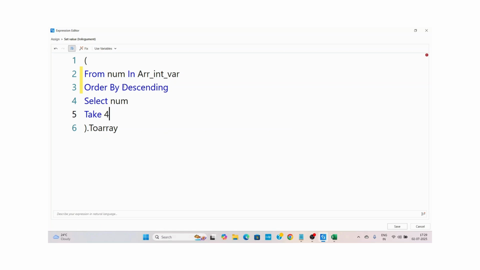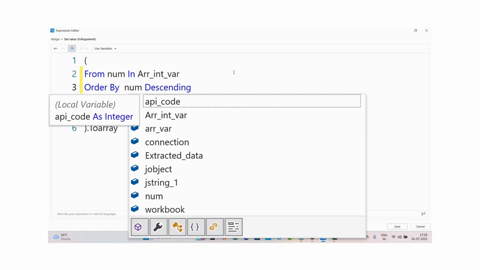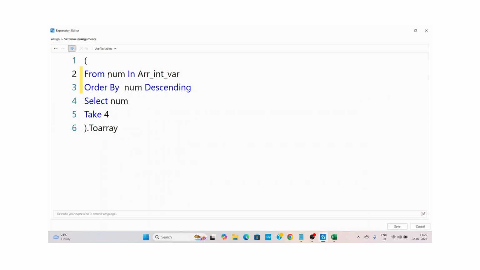Order by num descending. The number is what I need to apply the order on, in descending order. Descending means first it is going to write the highest number, then the second highest, third highest, fourth highest, like that. And you need to take the first record.